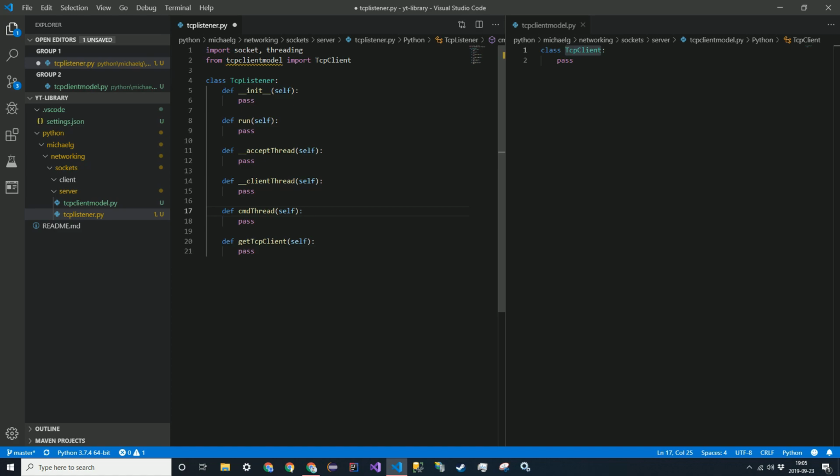We also want a method for assent. So def assent. Once again, we're going to be adding all the parameters in just a second.